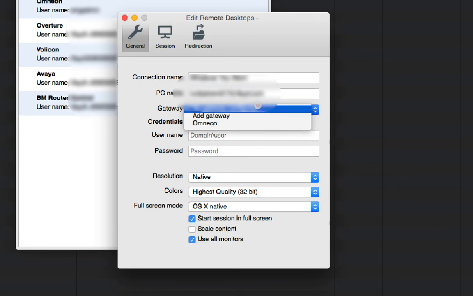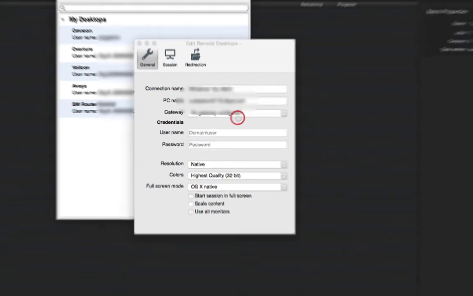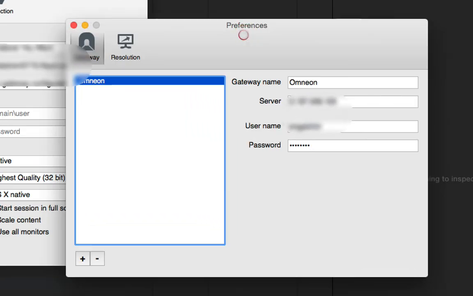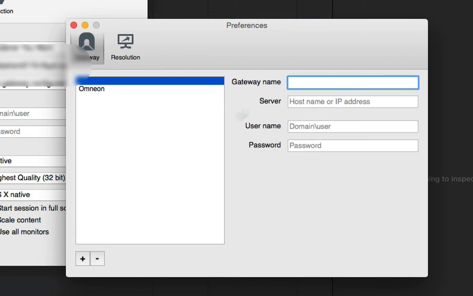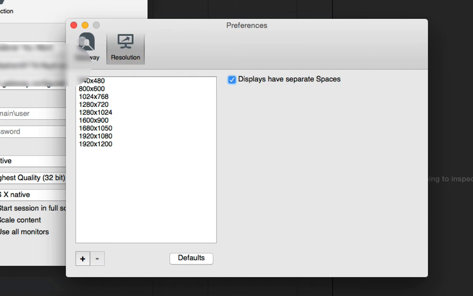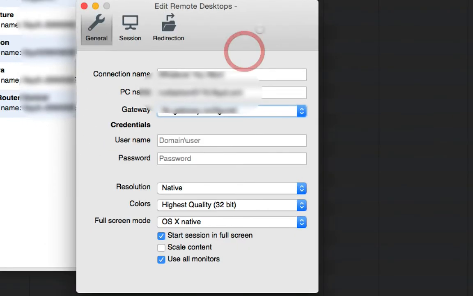Now on Gateway, the Gateway is basically a way to connect to the computer through a router. So if you have a router, you can use the Gateway to connect to it. In this case, I don't have a router. My things are all on my side of the router, so I don't need to worry about it. But if you're trying to connect to something on the other side of a router, you need to make sure you have the gateway configured.